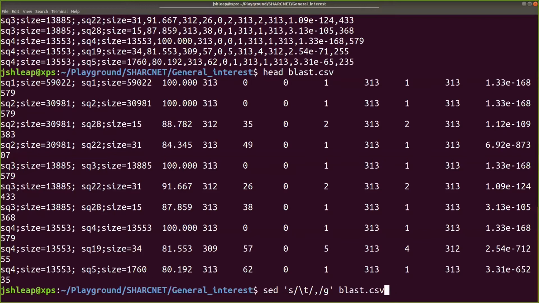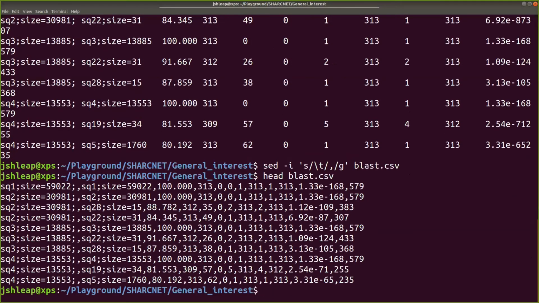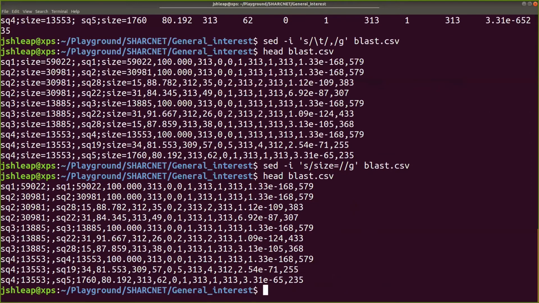So if I want to replace in place, I can use the command sed -i, okay? And in that case, now, this is a CSV file. And I can do this for a number of different things. So let's imagine that I want to replace, for example, size equals with nothing. I want to just remove the size equals. If I do it like this, it will remove the size equal.